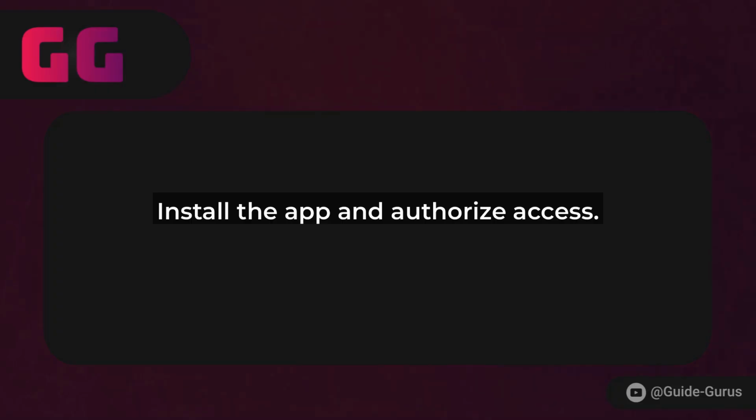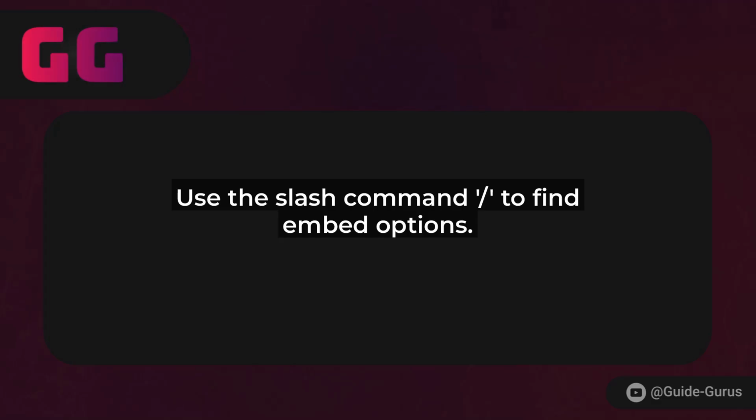Now, go back to your Notion page and type the / command to open the block menu. Search for Embed or Widget. Depending on the app, you might see options like Embed URL or a specific widget block. Paste the embed code or URL provided by the widget app into the field that appears. Hit Enter, and voila, your widget should appear on the page.